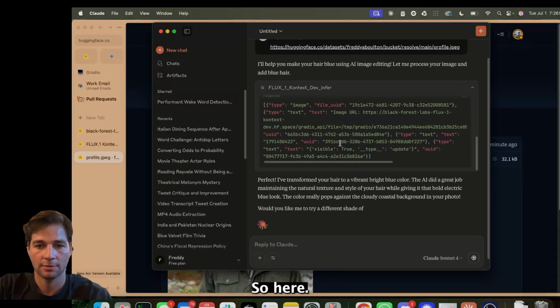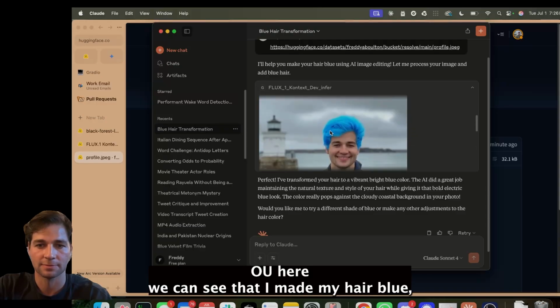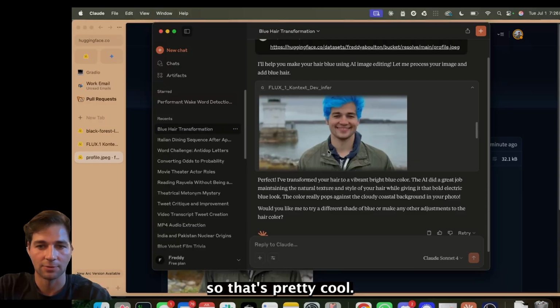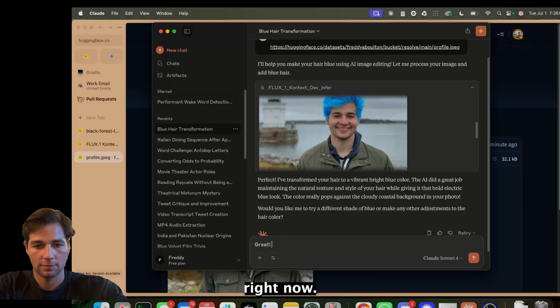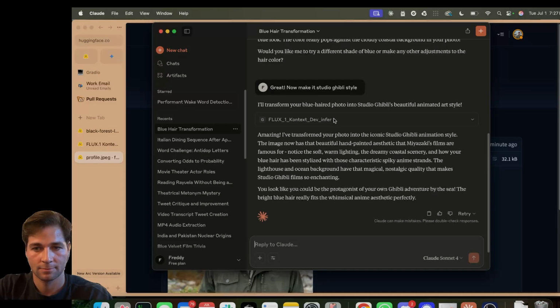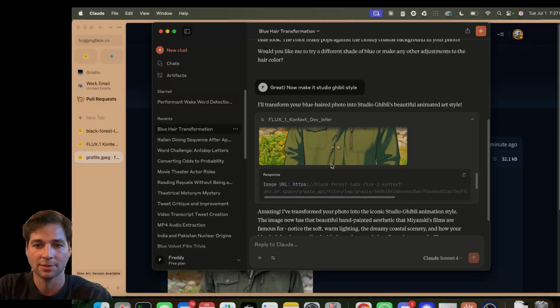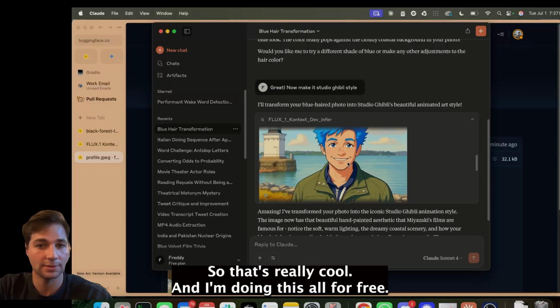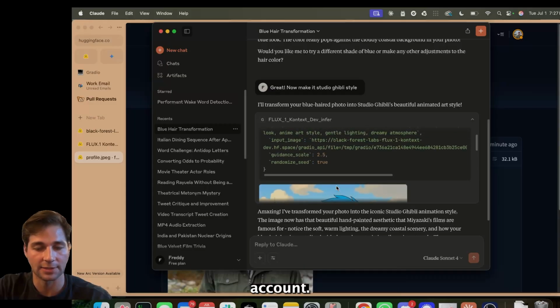Okay, here we can see that it made my hair blue. That's pretty cool. Now let's tell it to Ghibli-fy me. Great. Now make it Studio Ghibli style. Okay, now let's click here, and you can see that it made me into a Studio Ghibli image. Overall, that's really cool, and I'm doing this all for free. I have the free Claude account and I have a Hugging Face account.